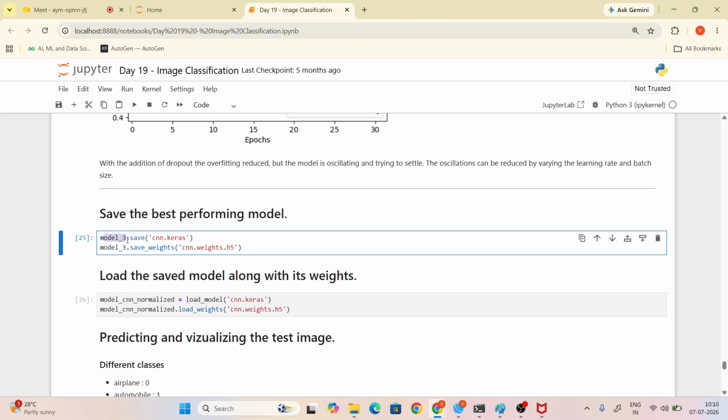Another thing is I also save the weights. So you can save like that. You can give any name. I just gave CNN. You can give any name, but the remaining extensions should be there. So .keras and .weights.h5, it automatically stores.